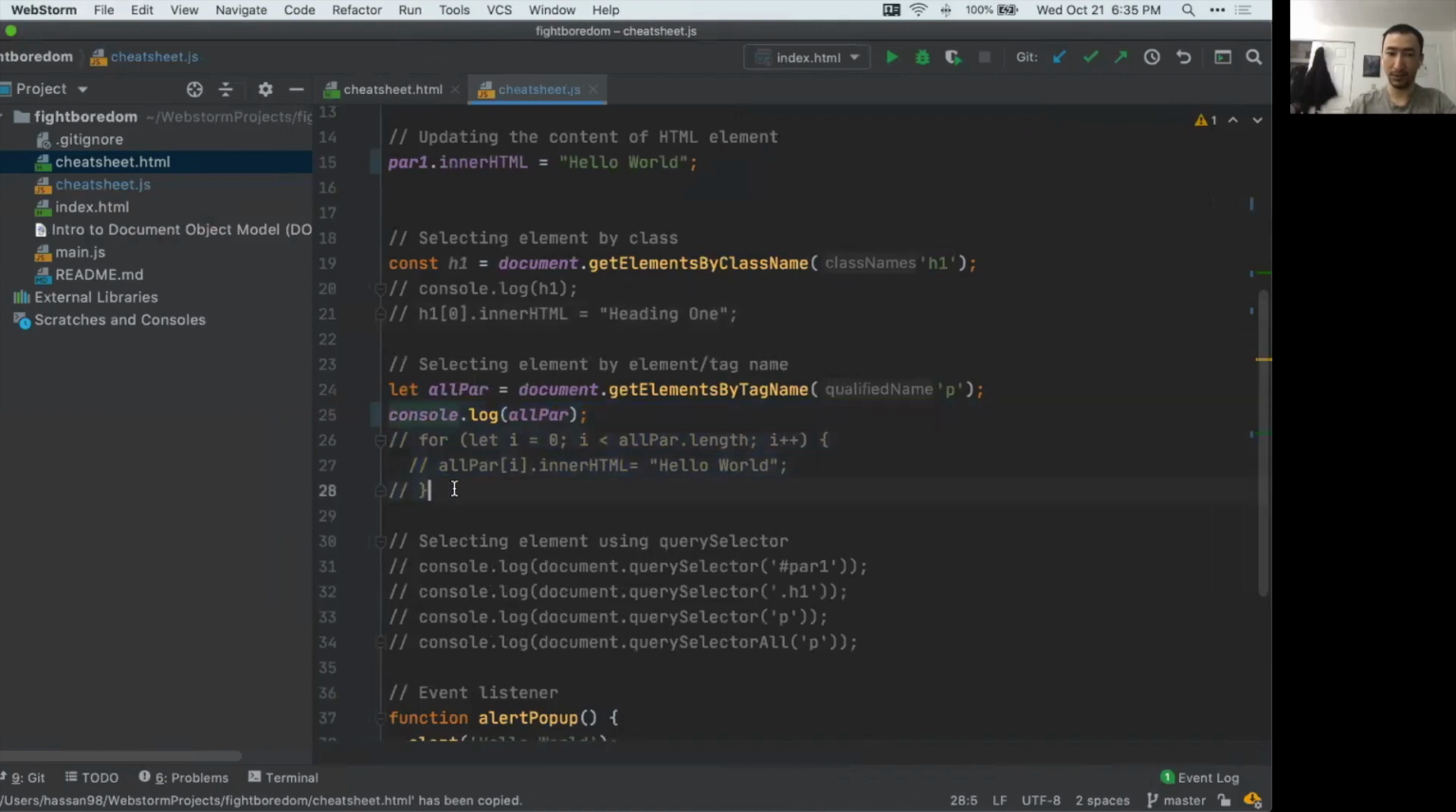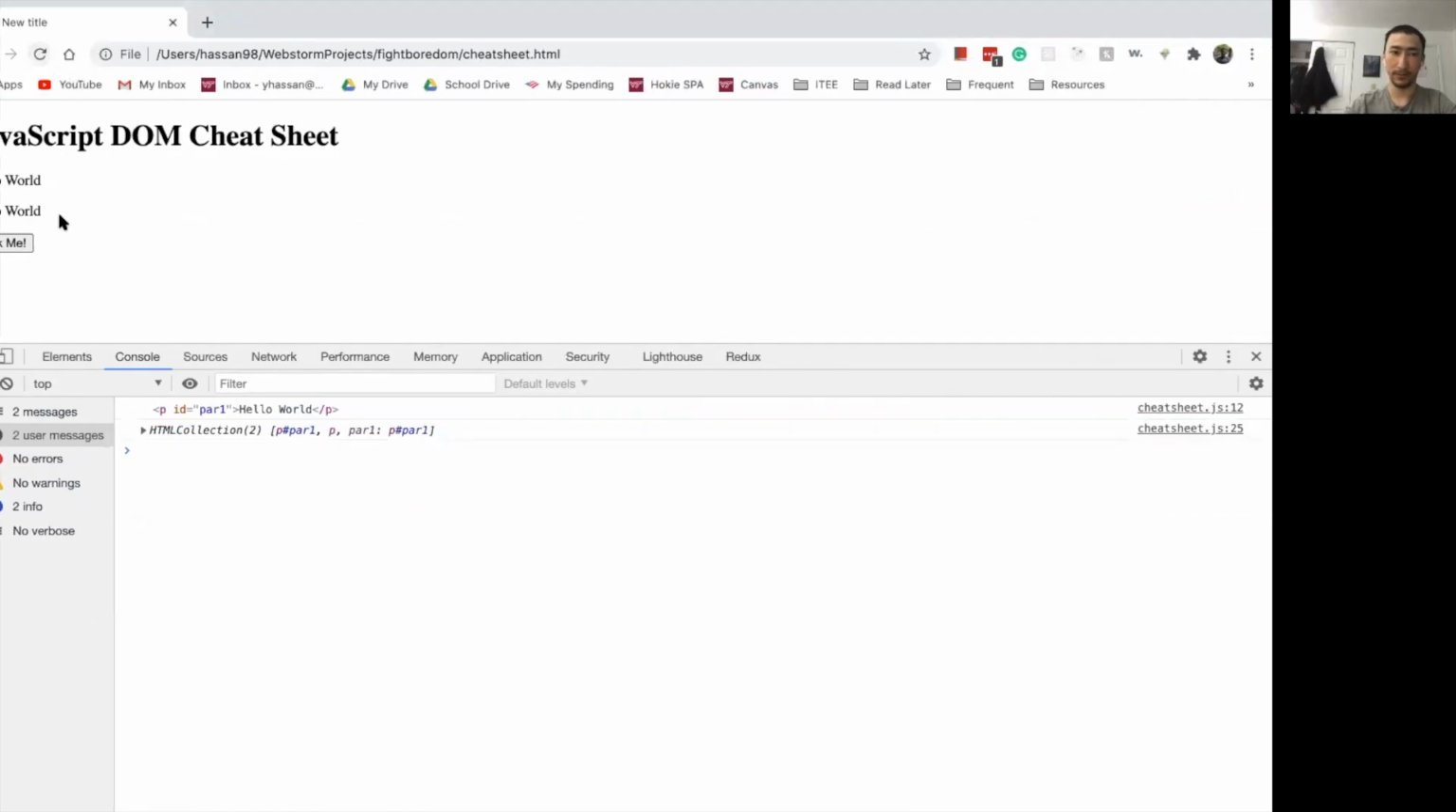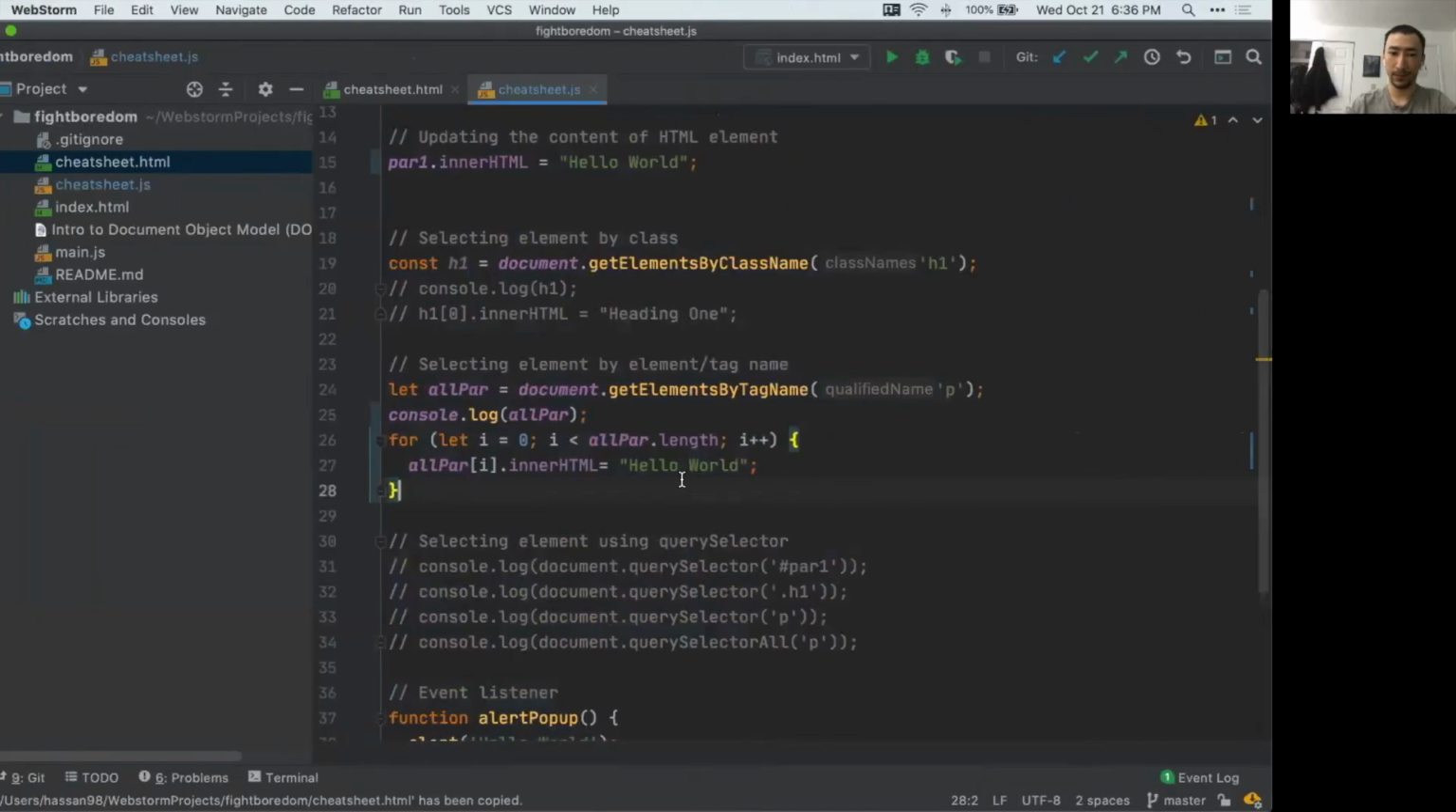If we want to change the content of all the paragraphs, we can just use a for loop to update their content using innerHTML. Now all the paragraphs have been changed to hello world.